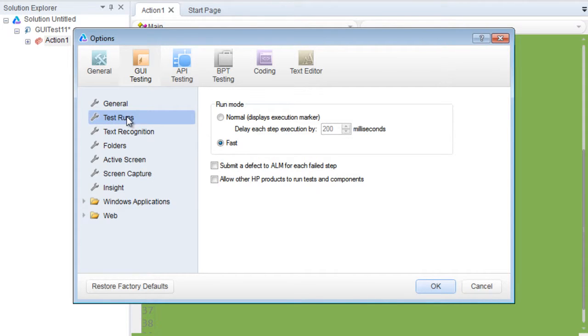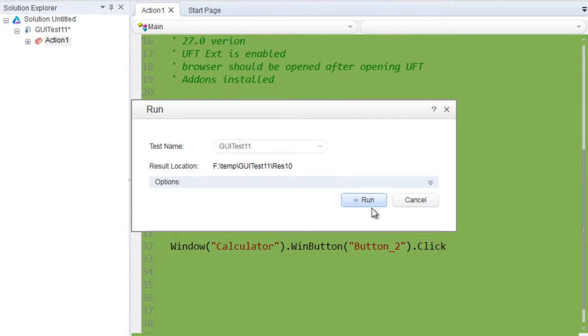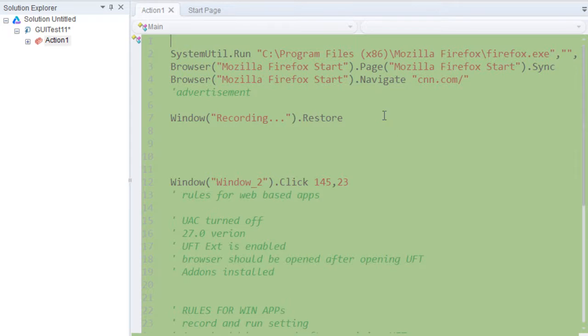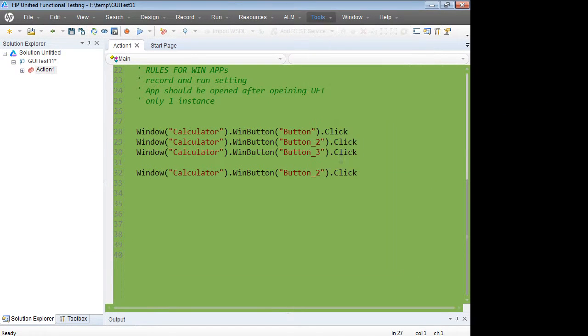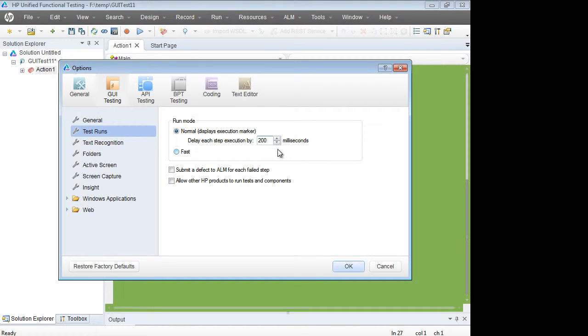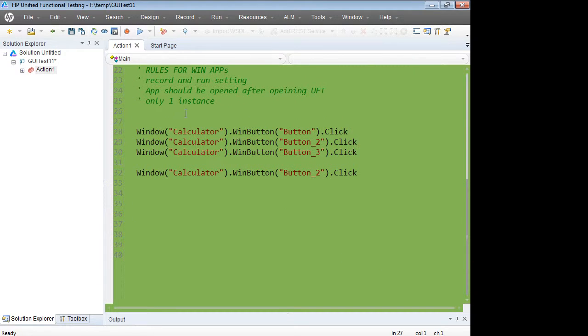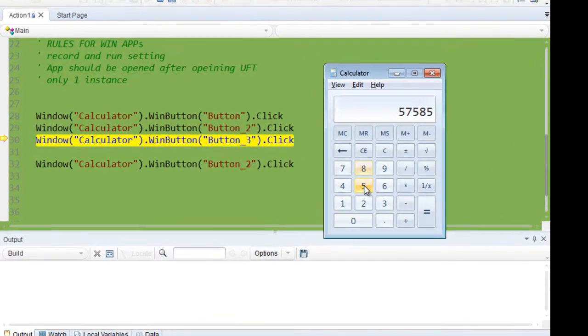Go to the second tab, GUI testing, go to test runs, and right now the run mode is selected as fast. I'll select a normal run mode with a delay of 200 milliseconds between execution of each line. Now when you run this, you'll see that it runs slowly. If I go to tools, options again and go to run sessions, instead of 200, if I make it 700, it will run even slower. So you will be able to see it running.